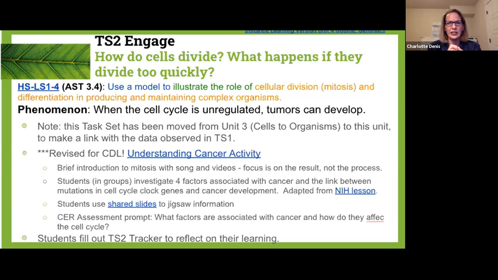I included a couple of videos that do cover very basically the ideas of how the chromosomes separate during mitosis, but just be aware that that is not a focus in this task set. This understanding cancer activity comes from an old lesson from NIH and discusses some factors that cause cancer, such as exposure to chemicals, ultraviolet light, other kinds of radiation like X-rays, and also that genetics can come into play. The idea there is foreshadowing what's coming next in this unit around epigenetics and, of course, how some kinds of conditions and diseases can be inherited.